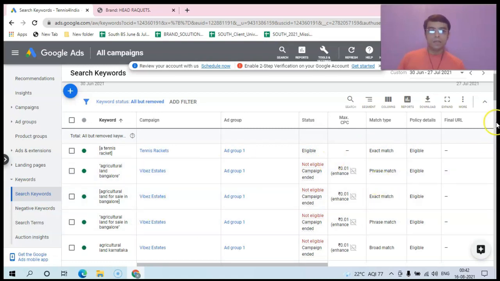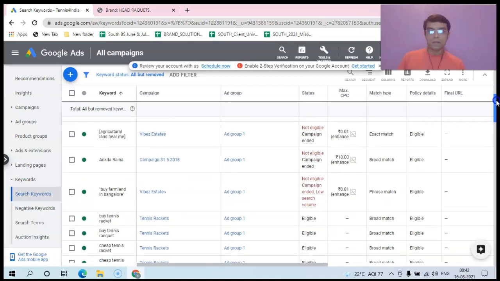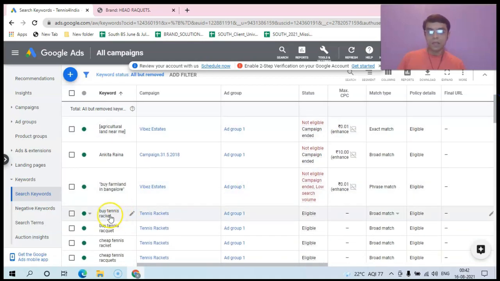And then again, if you come down under tennis racket, this is another keyword that I've used, buy tennis racket. This is a broad match, okay, that I've used. Then buy tennis racket, another keyword. So this is again a broad match, and then you will see all the max CPC and all that.